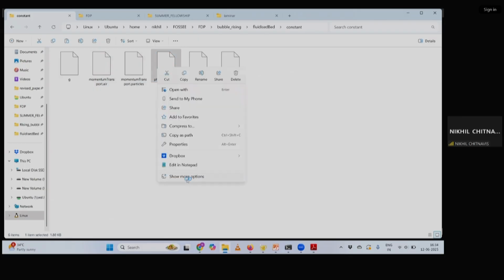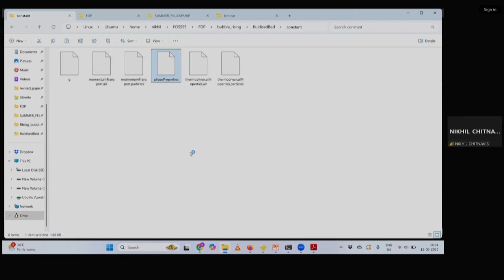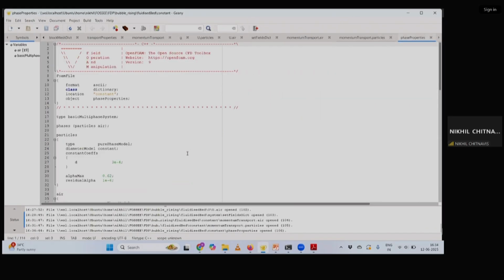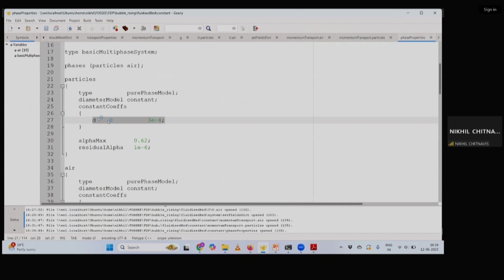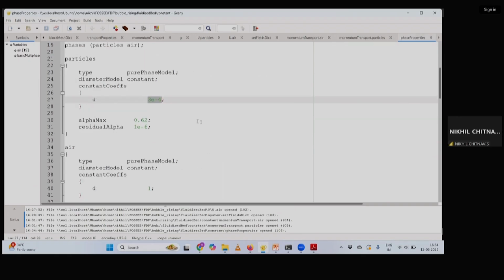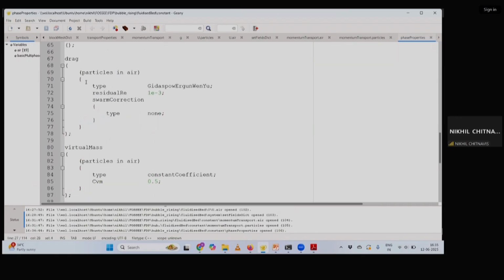Now coming to the phase properties. As I was explaining earlier from the PPT, we have to specify the diameter of the particle size. So we're going to specify it here. This is our particle size, and currently we have set our particle size as 3 into 10 power minus 4. In this file itself, we're going to define the drag force, meaning how we are modeling it. This is how we specify it, and this is the drag model which we're going to use.